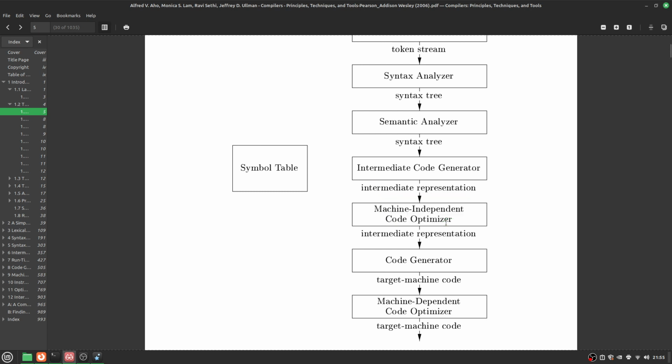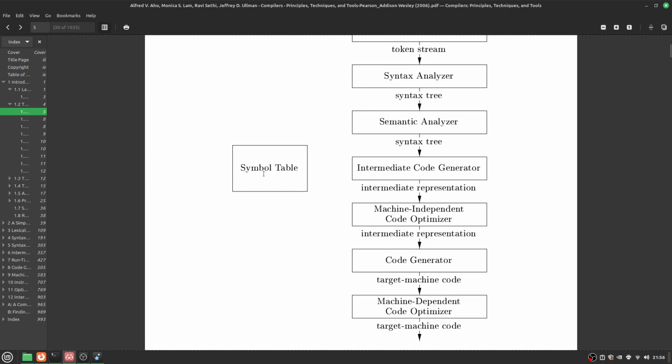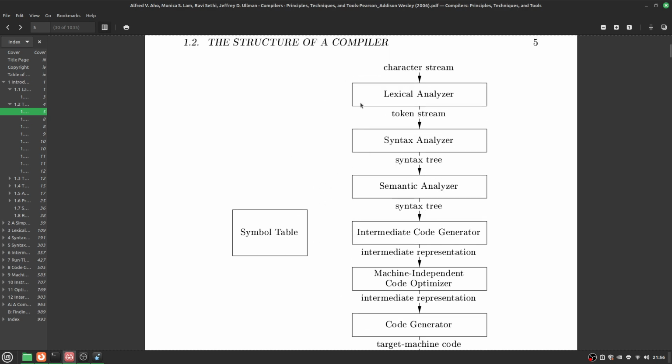Machine independent code optimizer optimizes the code using assembly language, I guess. Code generator generates target machine code, machine dependent code optimizer. Yeah, okay, cool. So there's a machine dependent code optimizer. Yeah, I assumed there was. Awesome. And I guess all of that at some point references the symbol table.